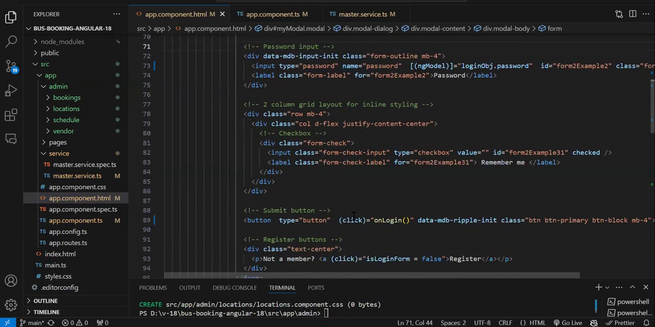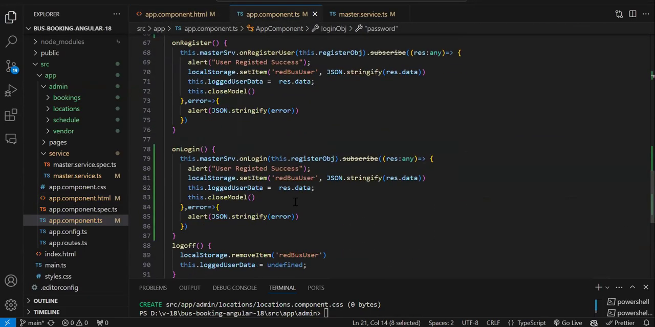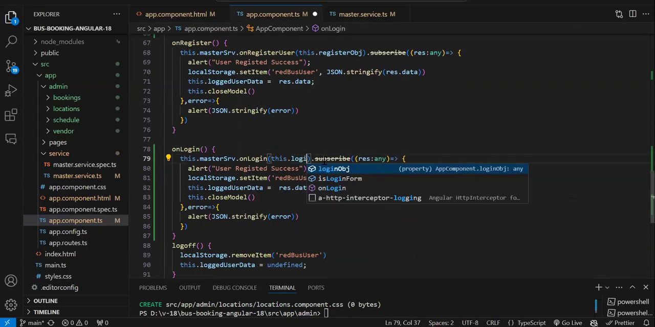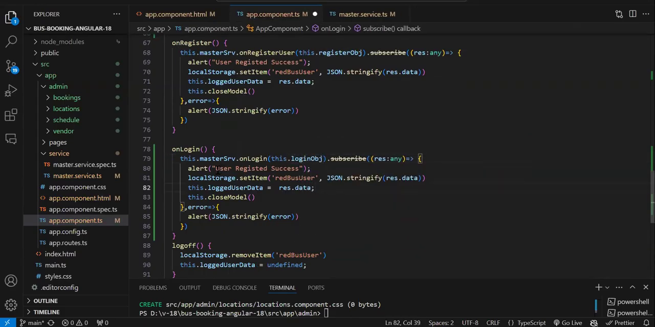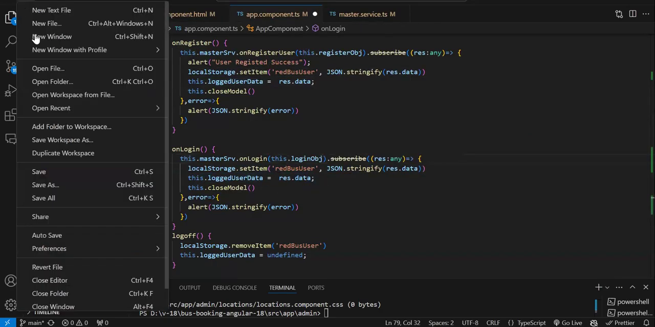Now on click of this, we are using this function. In this function, instead of the register object, we need to pass the login object. And the alert we don't need to show after login. Whatever data we get, we will store it into the local storage, as the logged in user data, and close. Let's see if we are able to log in.